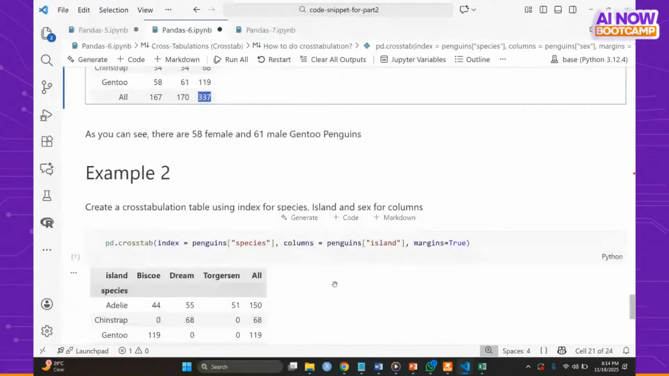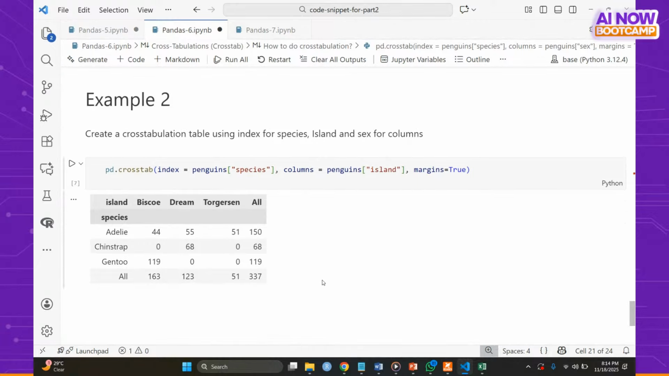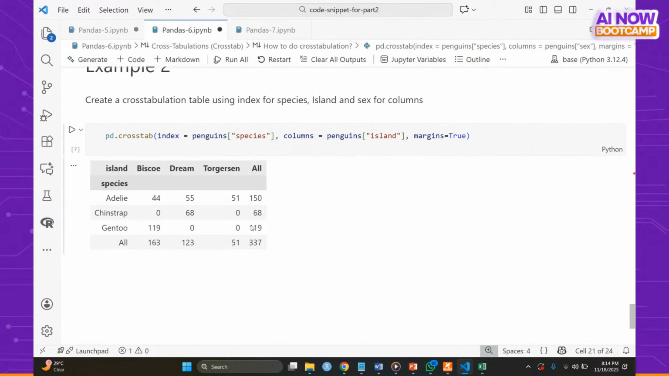Okay. Another one is this one here, where we are looking at the species and that of where they are staying, the island. Okay, and you can see that I say margins is true, just like what I did in Excel. The same thing I did here. Now look at what I was saying.